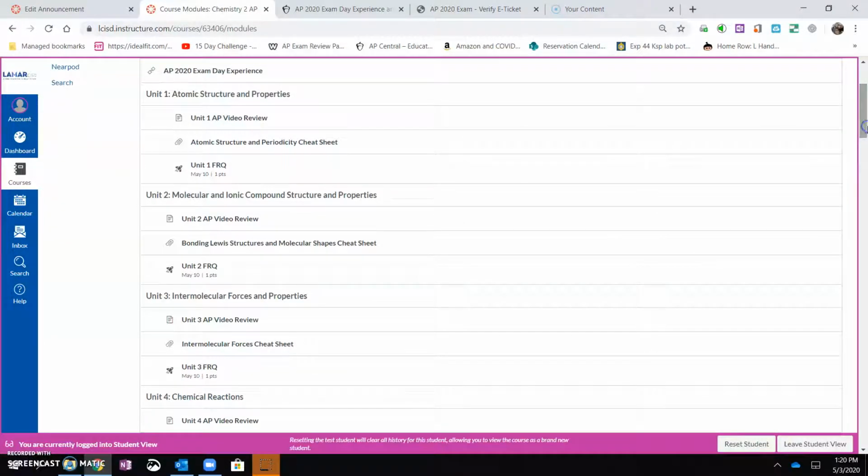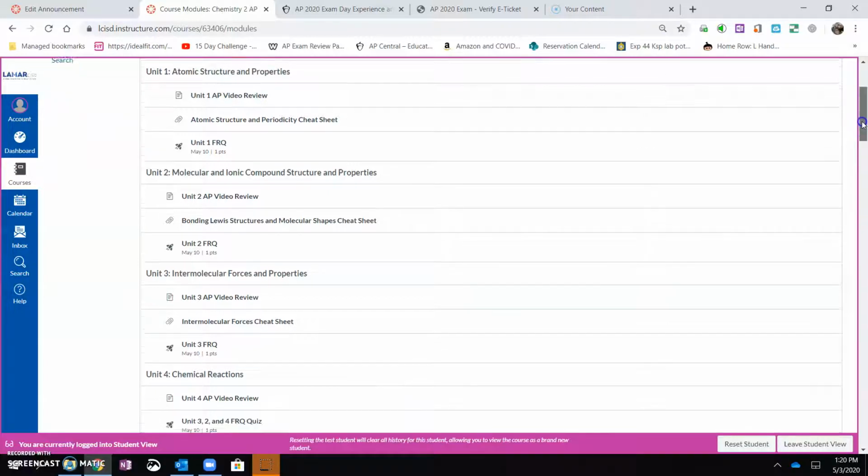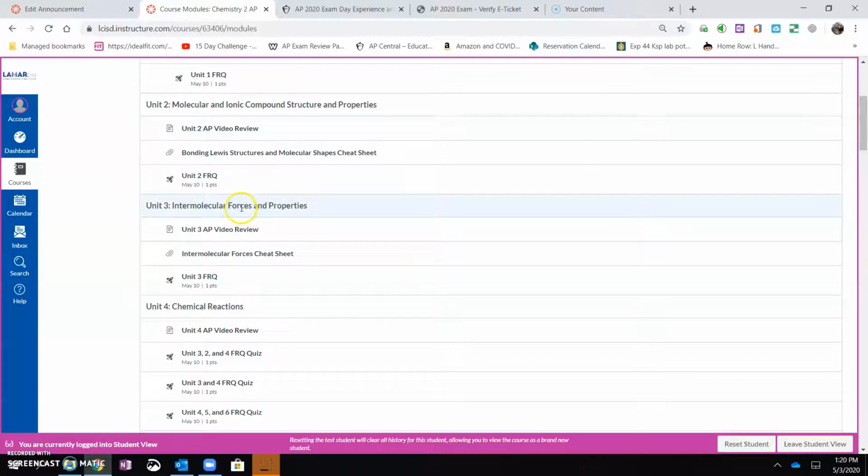So let's say that I have identified that I want to review unit number 3, intermolecular forces and properties. In fact, I think it's one of the more important units that will show up on this FRQ. What you'll see for each unit are 3 different things. The first is a review video, and most of them are multiple videos that were pushed out by College Board. The second is a cheat sheet, and the third is a practice FRQ for that specific unit.